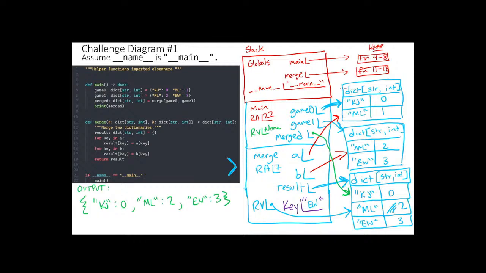Questions on what we're seeing here? Yep. If we append, say, we change the values right here, we set result of the index key equals A of the key. If we appended like ML equals 2, if we appended that value into the dictionary, that would cause a key error, correct?